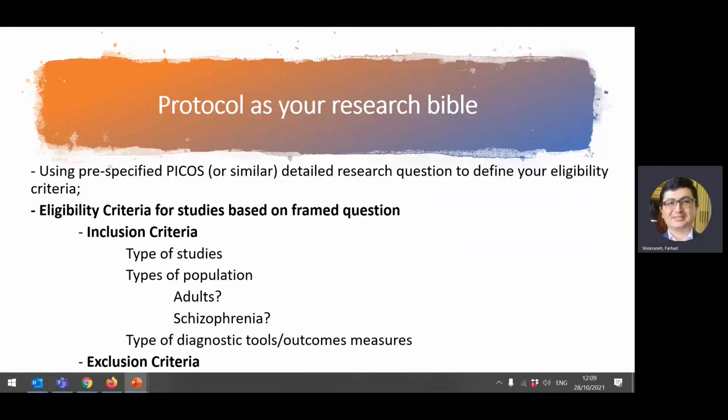So it is better to have a protocol that is as detailed as possible. You need to specify your inclusion and exclusion criteria in that protocol, and you need to be very detailed. You need to say what types of studies you are including. Are there any subtypes of the studies that you are going to exclude?